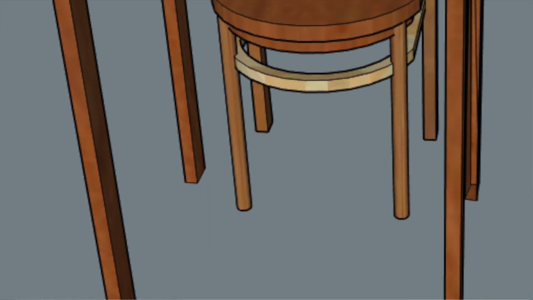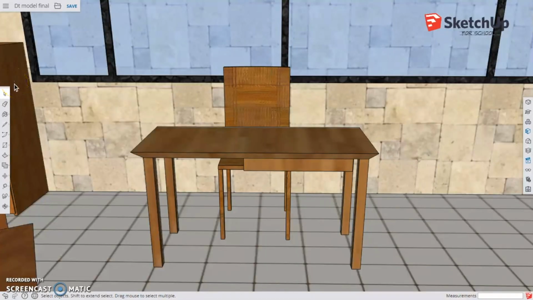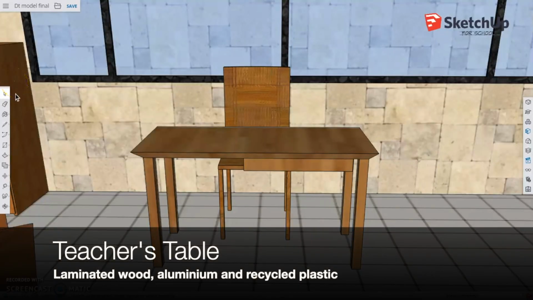I then made the chair legs and gave it some height, and then created a semicircle rectangular base of dimensions 2 feet by 1 feet 6 inches. I then created the back support of height 1 feet 6 inches, created beams running across, and made the entire chair a component.